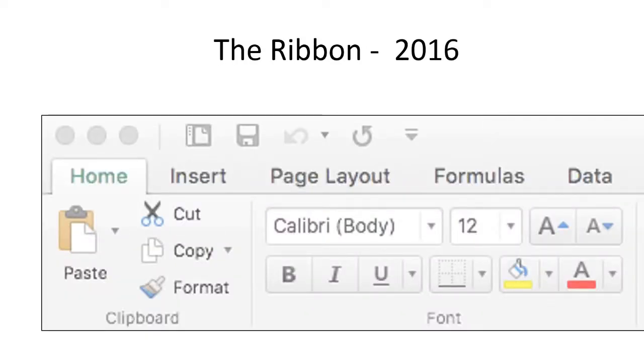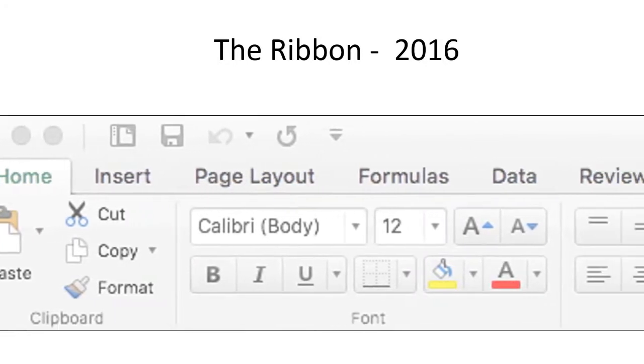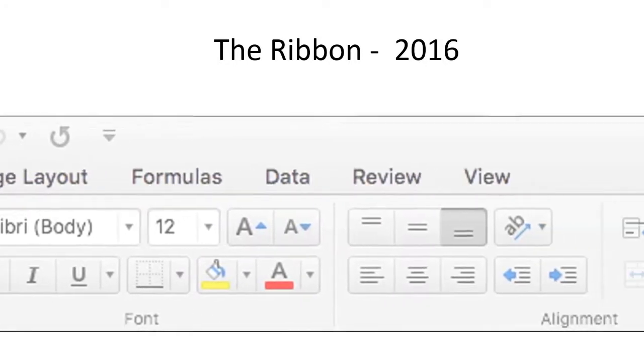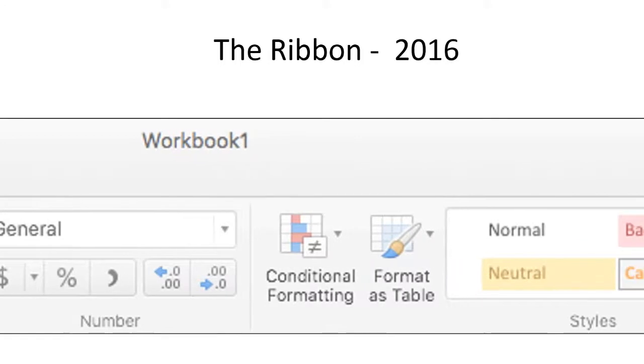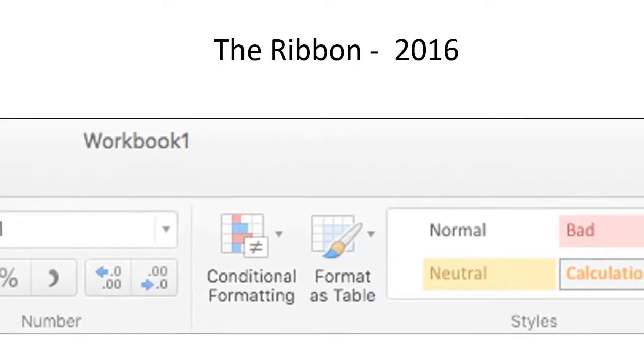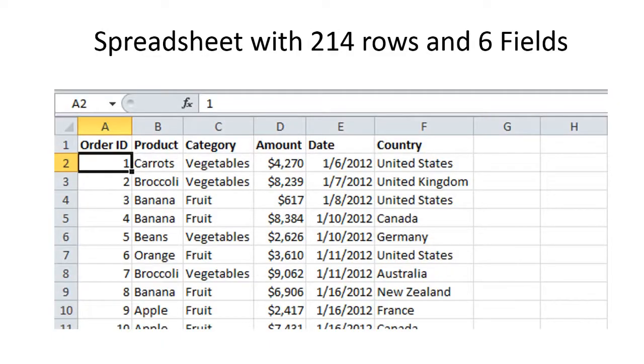Here's the ribbon in Microsoft Excel 2016 for the Mac. Some important new features in Excel for the Mac user are pivot tables. A pivot table allows you to extract the significance from a large, detailed data set.